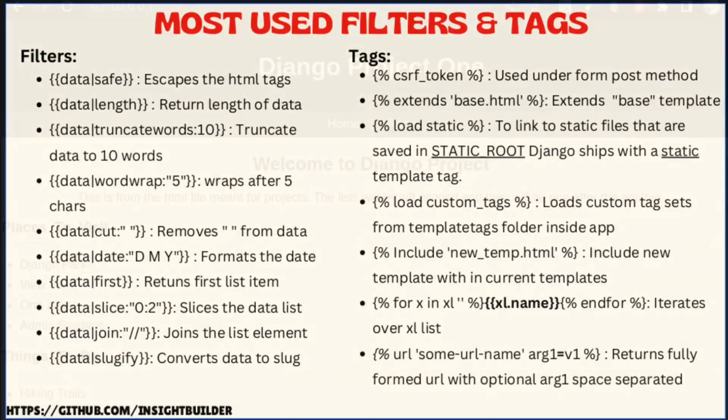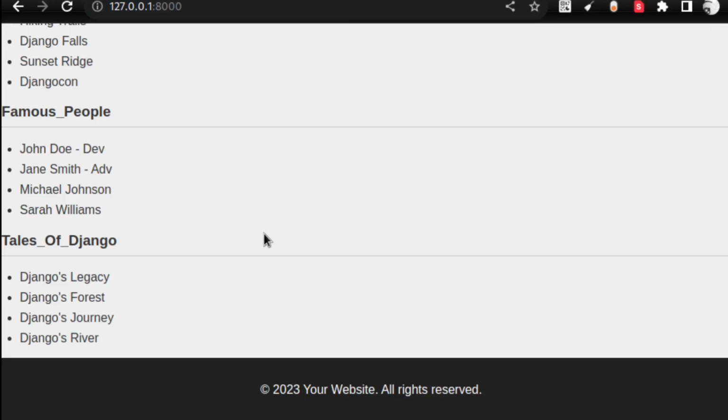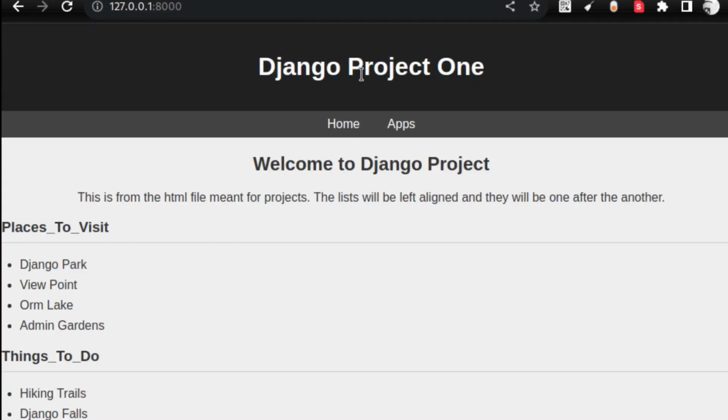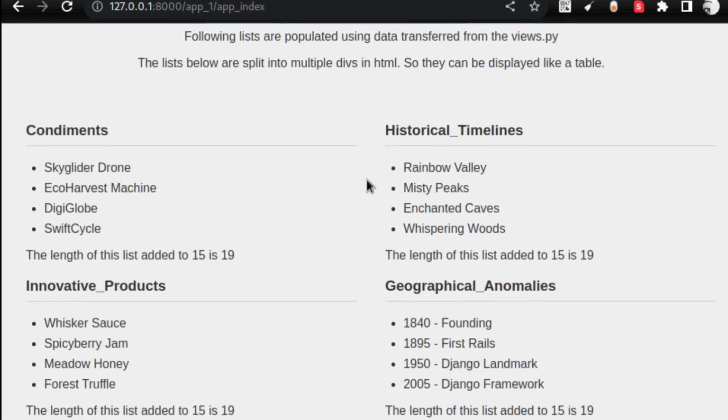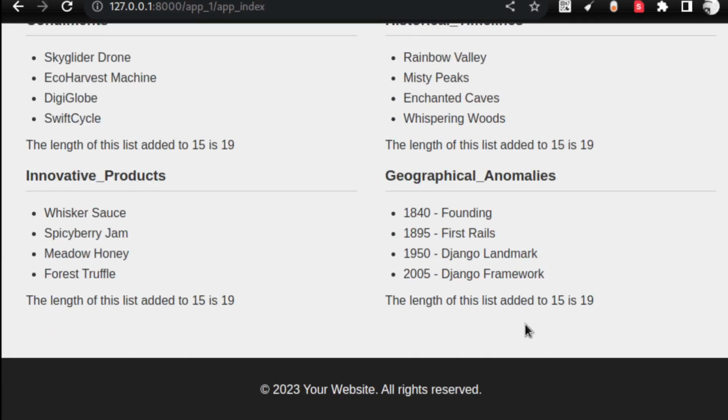Apart from that, I would like to show you what exactly we can do. Here you see we have this particular page which is called Django project 1, and it is welcoming you to the Django project. This is the home, and when I click on apps, a new page opens, and this is also talking about the Django app, and the page format is different.